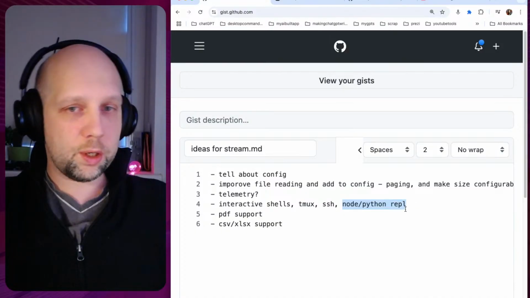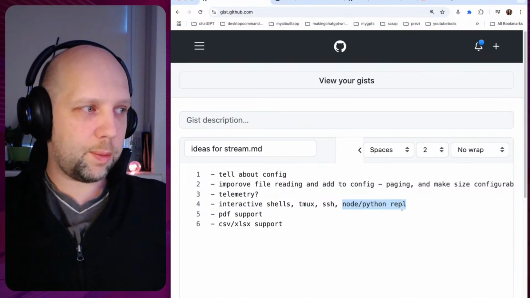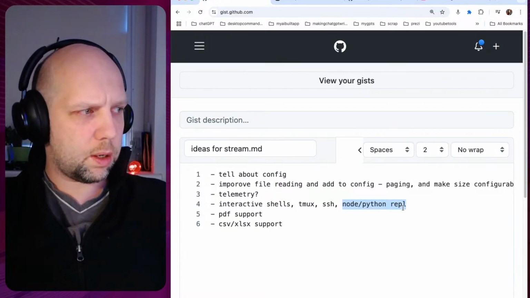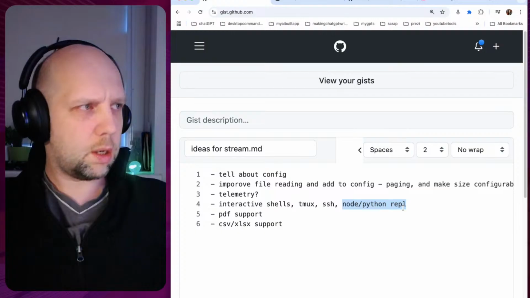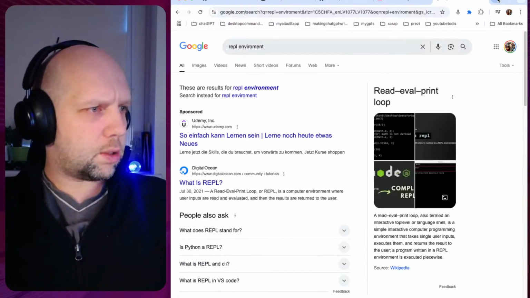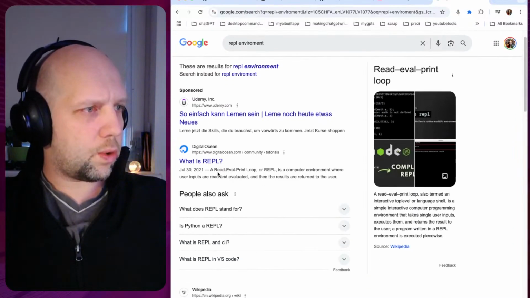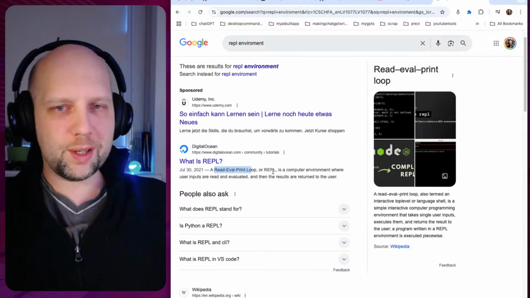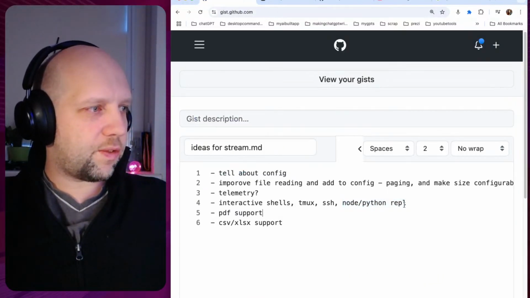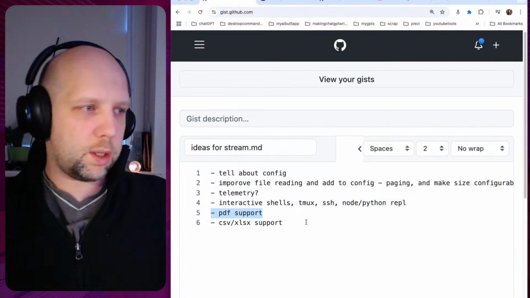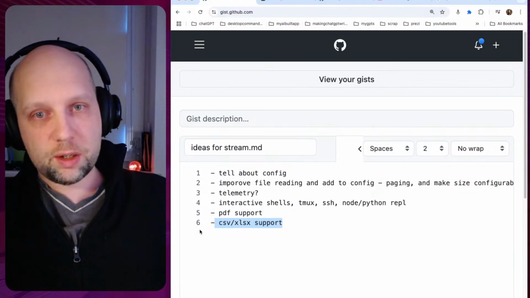And one other thing that I wanted to see was how well Claude will be able to work with REPL environments, which means read, eval, print loop. Did I write it right? It's read, execute, right? No, read, eval, print loop. Yeah, I kind of forgot. I thought it should be write, eval, print loop. Anyways, it should be kind of fun to try to connect Claude to this. We want PDF support. We want CSV and XLSX support.